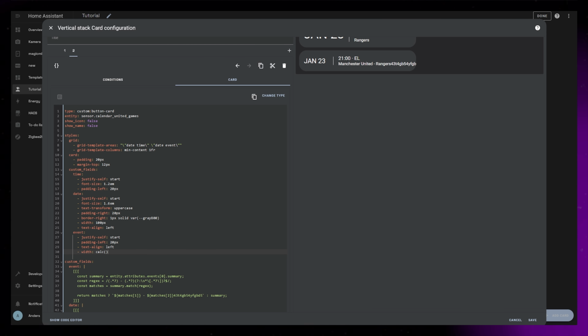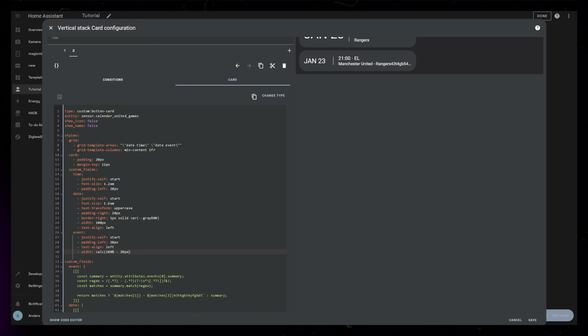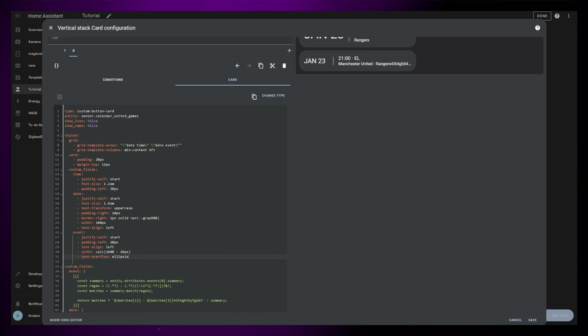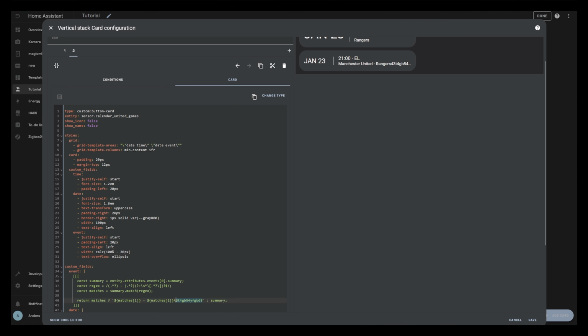If we instead of 100% add a little calculation, we will also get our nice card padding back. And just to be sure, I also specify that I want ... at the end, just in case certain browsers or apps don't do this automatically.